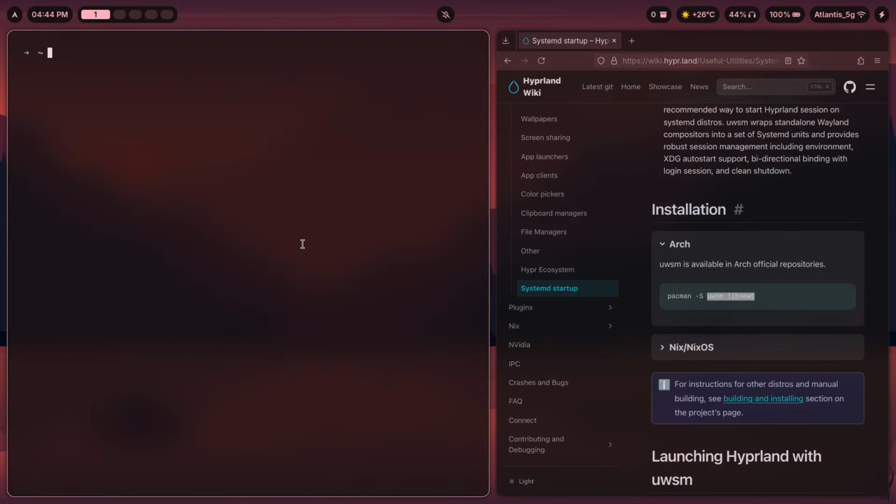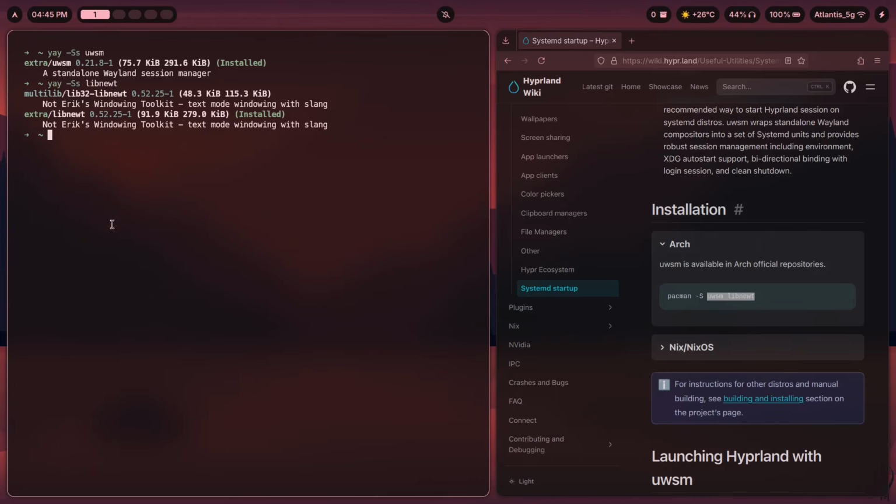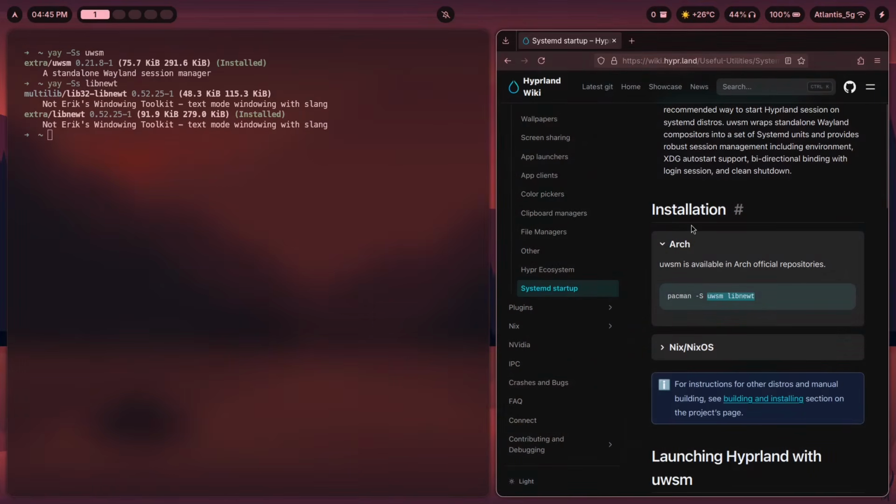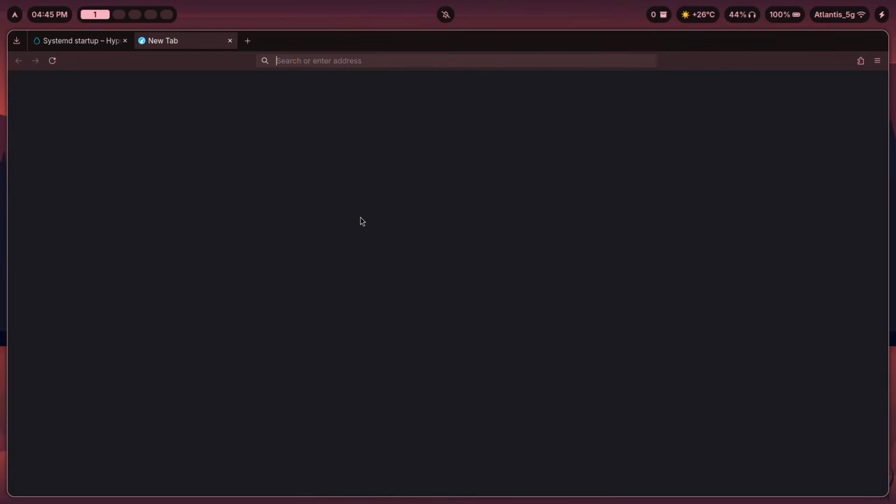Before we actually install them, let me show you what those packages actually do. So UWSM, of course, I've explained it already. But it's a standalone Wayland session manager. And libnewt, look that up, libnewt. Yeah, not Eric's windowing toolkit. It's text mode windowing with slang. So basically, libnewt is going to be the window that you see when you are trying to use UWSM as a kind of display manager UI. Let me just show you what that looks like.